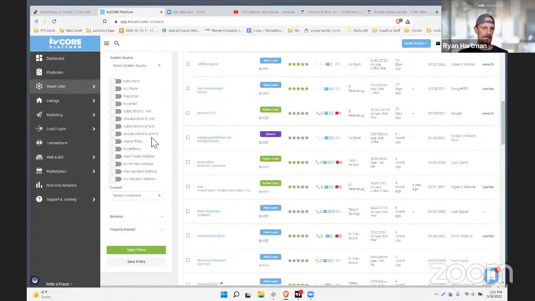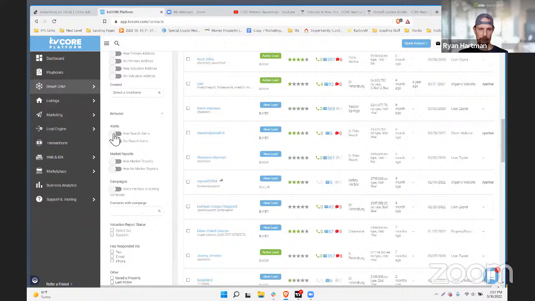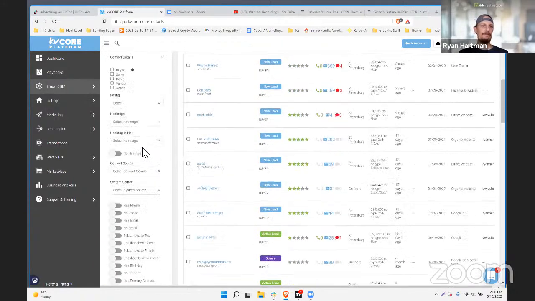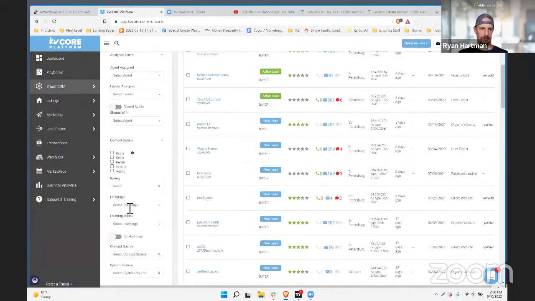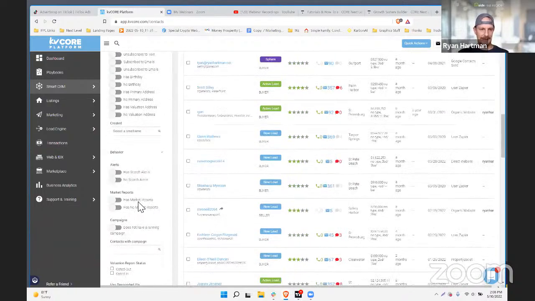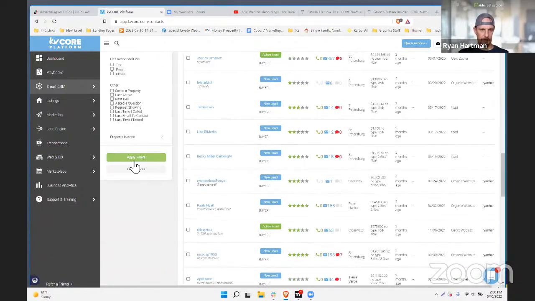And for any of these, you have the ability to scroll through, and you can do has search alerts, no search alerts. You have the ability to build a preset search out. So let's just say I want to select my hashtag deals, 727 deals, or deals as an example. I can save this filter. So I will apply it here.